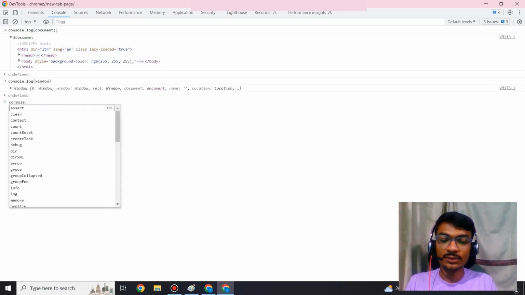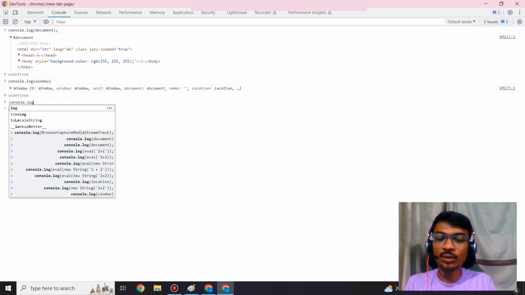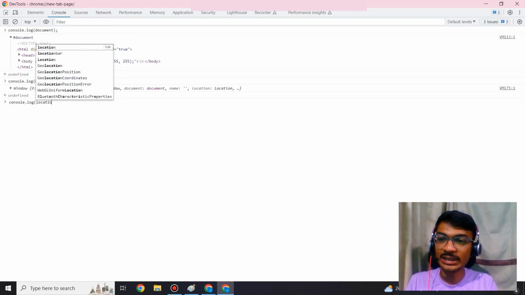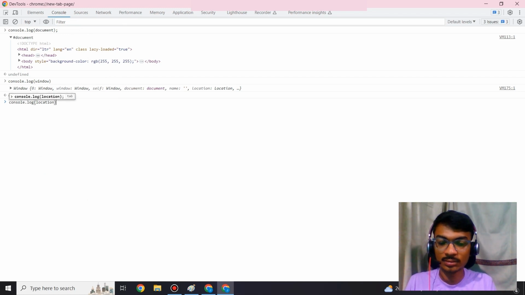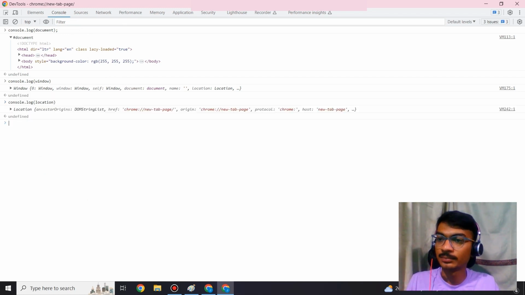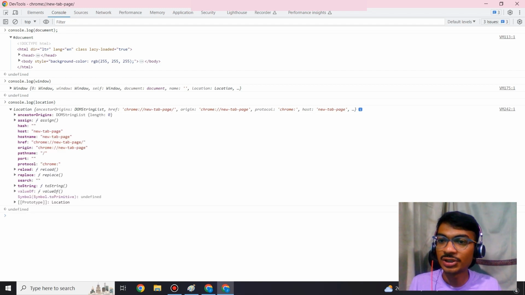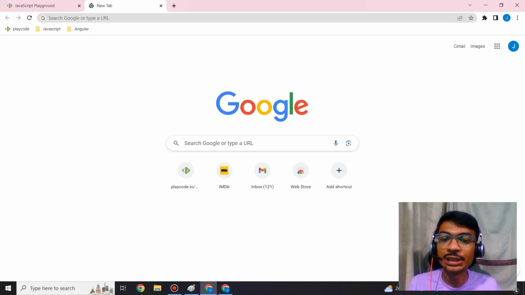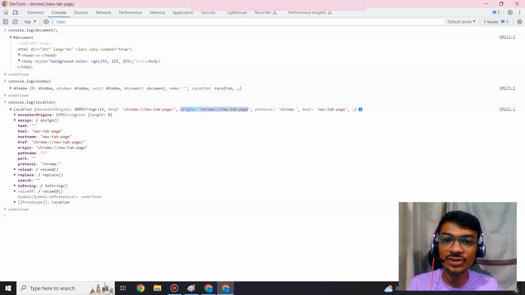Then we have console dot log of location. As I said, there is a location object, right? As a part of BOM. See, location has the href, the reference, and the origin of this tab. This is a new tab page, right? See, name, new tab. I inspected that page. So what is the origin? What is the link for that? The whole information, like browser information, will be in a location object.